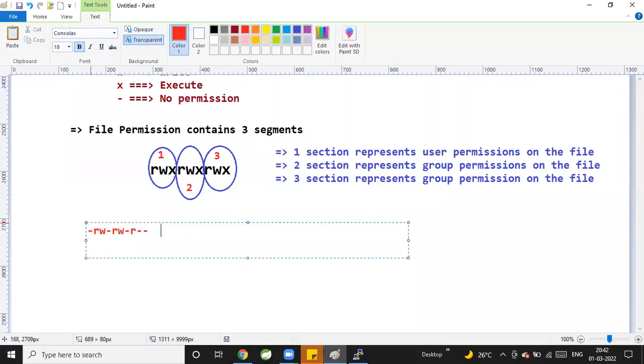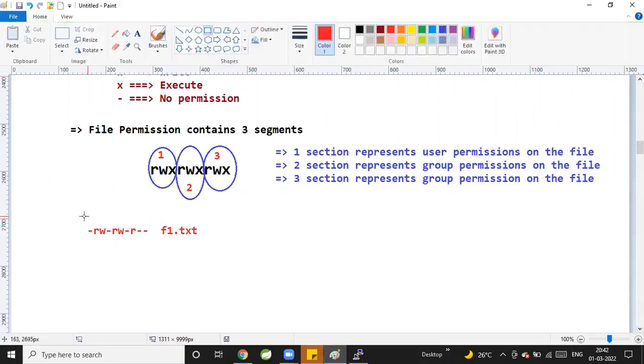Let me say this is f1.txt. Can you tell me who has which permission on f1.txt? How many sections are there? Three sections are available. What is the first section?